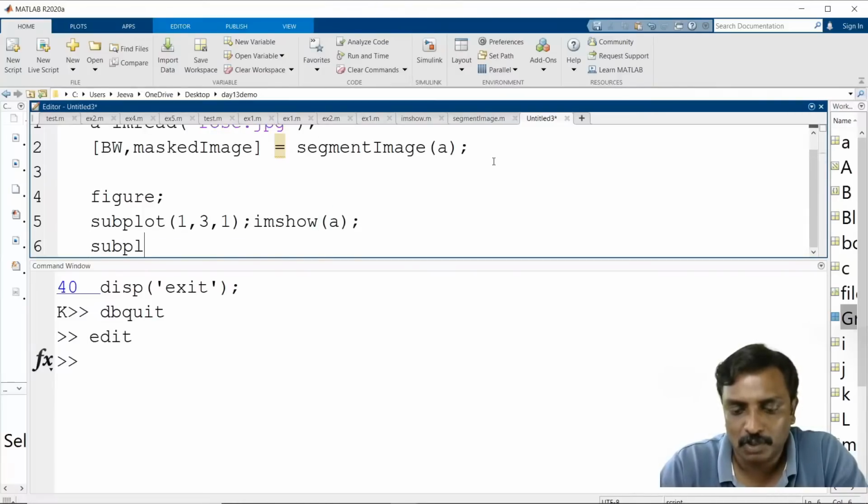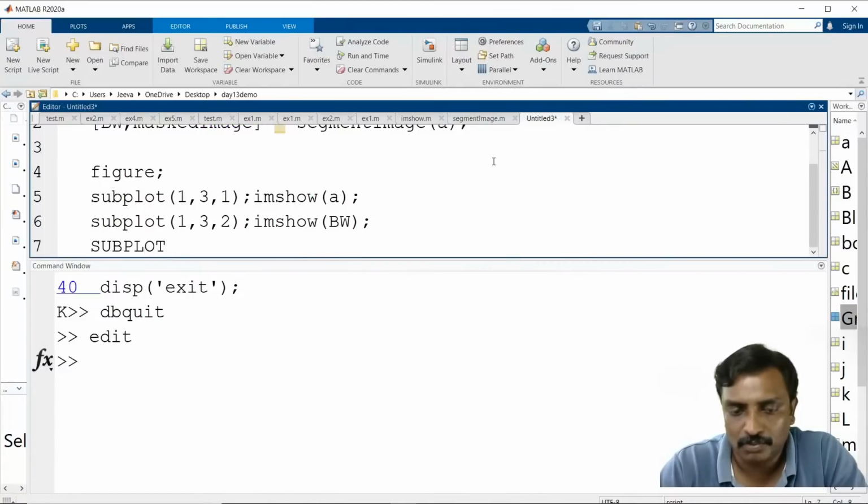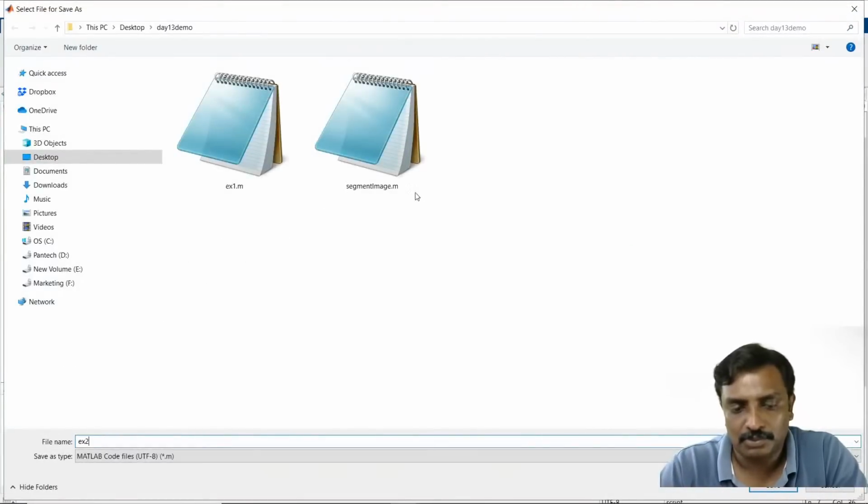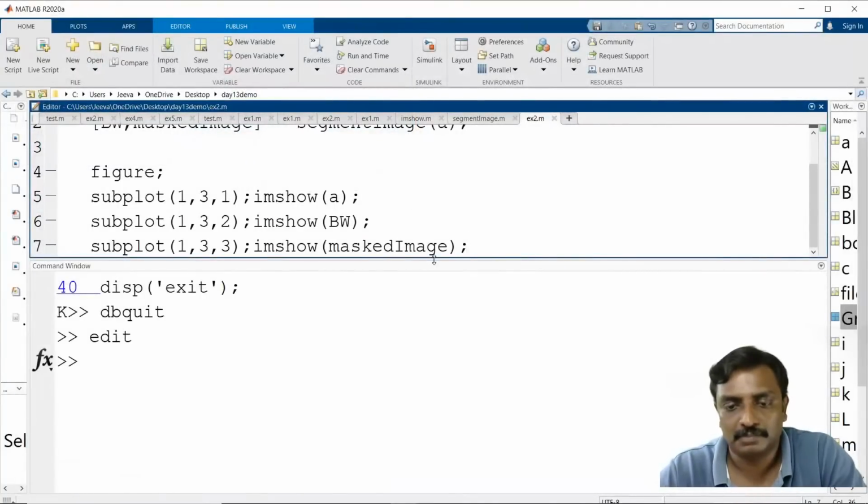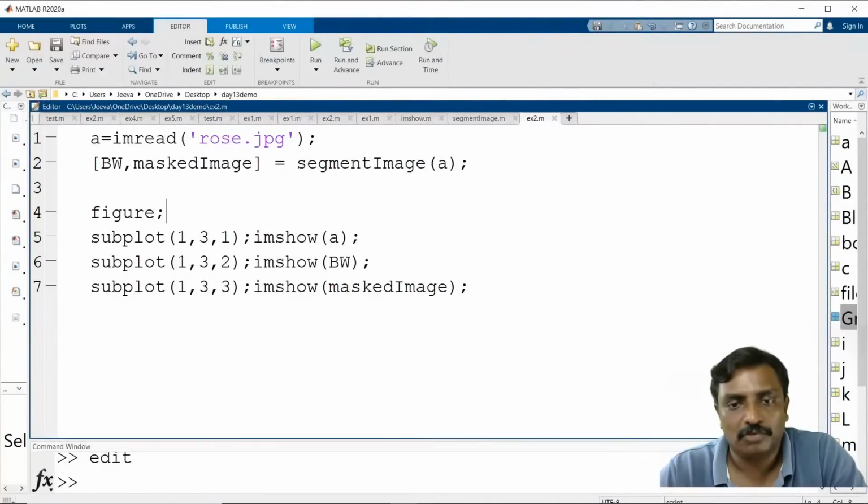Now I'm going to open a figure: subplot of 1, 3, 1, image show of A. Subplot of 1, 3, 2, image show of the binary mask. Subplot of 1, 3, 3, image show of the masked image. Example 2. Okay, save the program, go to editor and run the program.